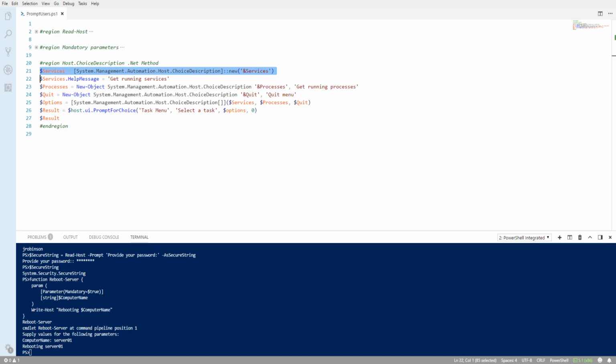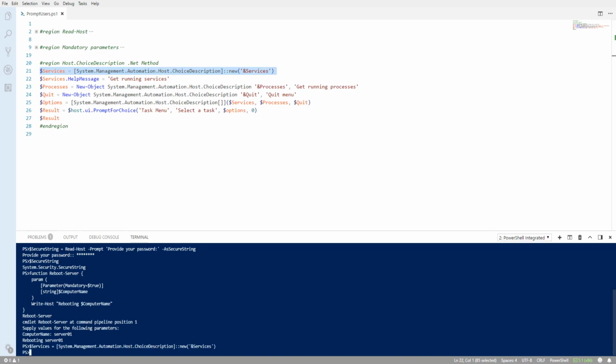First, you will need to call the New method on the ChoiceDescription class and provide the name of the choice you wish to present to the user. Notice the ampersand in front of the Services word.